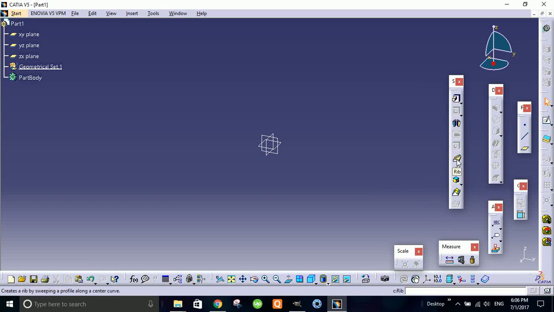This is rib. In Catia, the rib generally means sweep. In other software, it's called sweep. In Catia, it's called rib. This is slot. Slot is a rib which removes material.